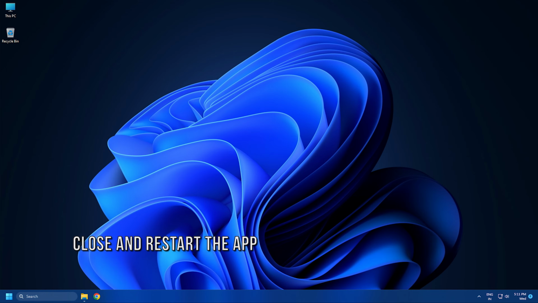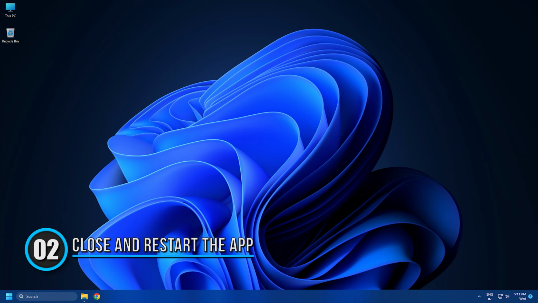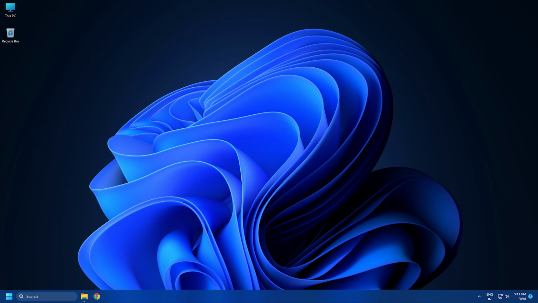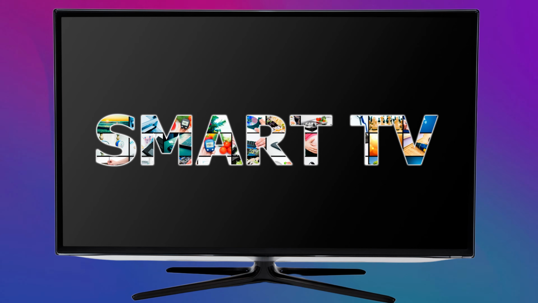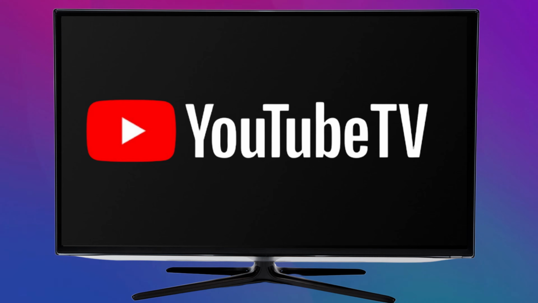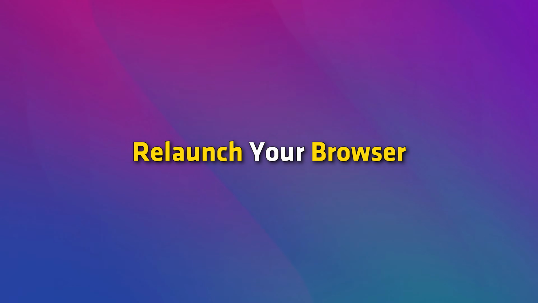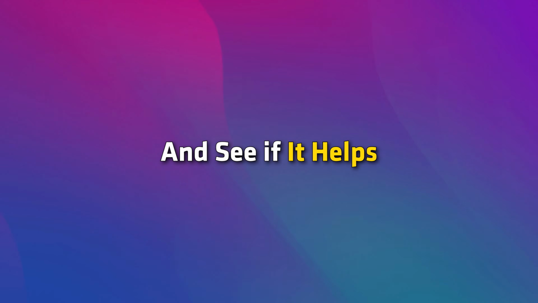Method 2. Close and restart the app. Generally, restarting the app fixes the error if there is a temporary glitch. So, close the YouTube TV app completely and then restart the app to check if the playback error is fixed or not. You can also restart the TV. If you are facing this issue in a web browser on your PC, relaunch your browser and see if it helps.